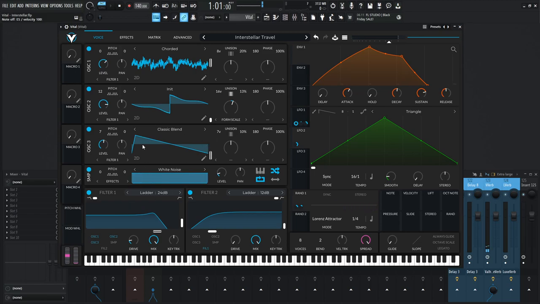So now let's look at our filters here. The first filter is going to be accepting oscillator number 1, oscillator number 2, oscillator number 3. However, this white noise is only going to be sent to the effects here. And this is going to be Ladder 24 dB. We already spoke about the modulation here.